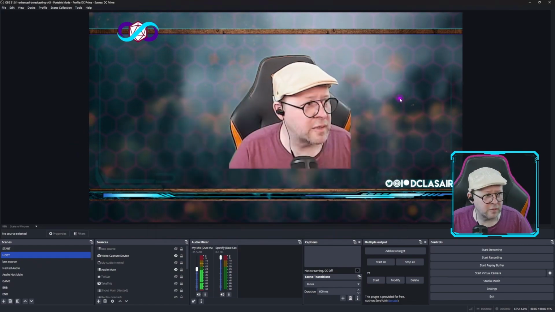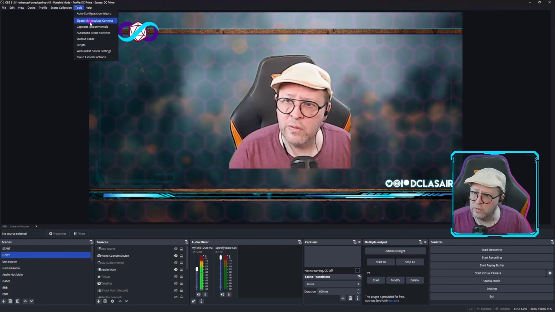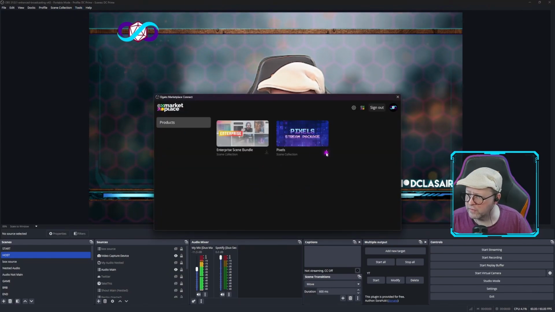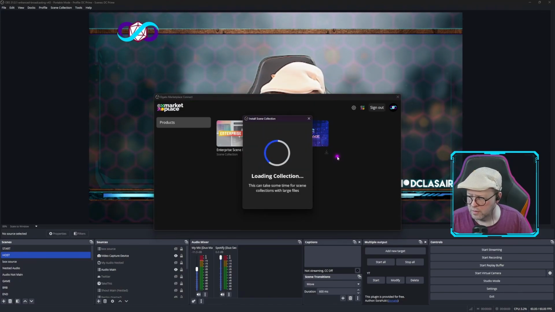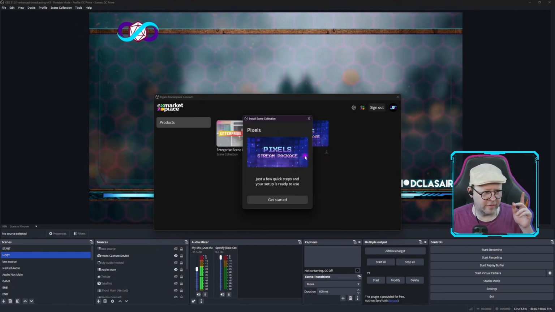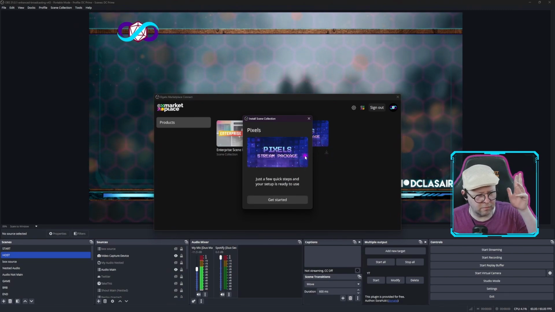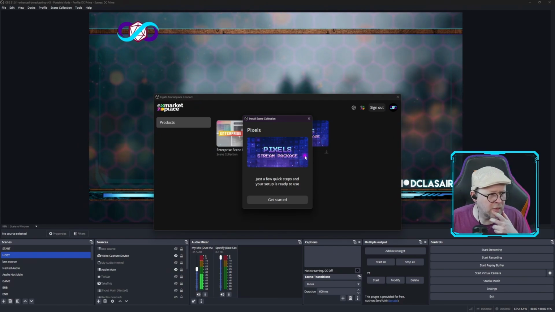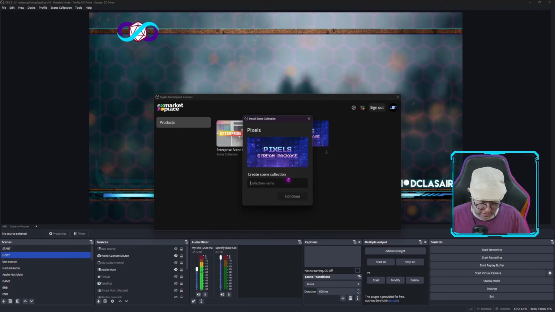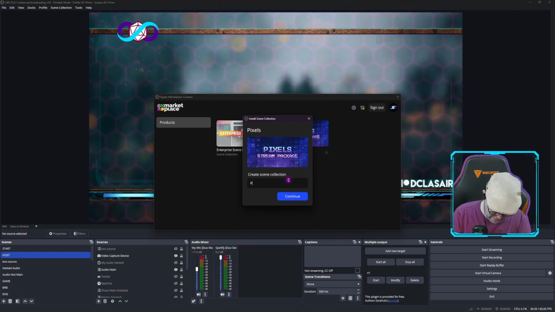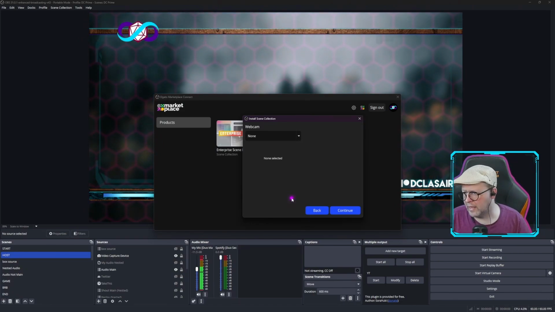All right. So we close this out. Go back to tools. Elgato Marketplace. There's the pixels. Download. Loading collection. I mainly had to have the other camera up there for the stroke glow shadow plugin to look good. But for this, and get started, once again, we named the collection Pixely. I don't know, all the names got to end in Y now.